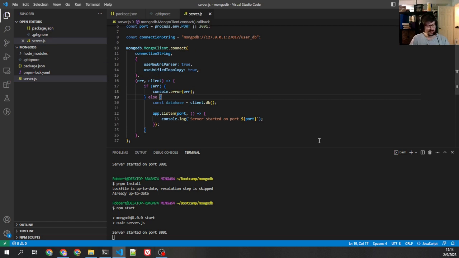So that's all we're going to go over for now. Since this is getting a little long, but next time we'll talk about some of the more common operations and how to do those within the database, within your server.